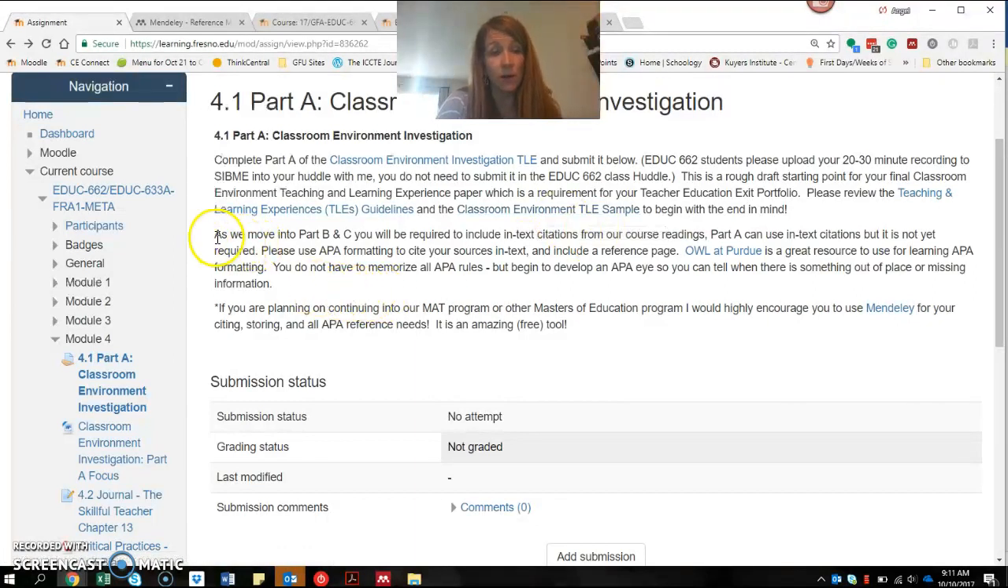A couple of notes about formatting. As we move into Part B and C, you will be required to use in-text citations using APA formatting. We've started to use that a little bit in the forums, but I haven't been providing feedback on your APA. So just take a look at the Purdue OWL. Remember, you don't have to ever memorize the APA rules, but I say you want to develop an APA eye, so that when you're reading, you can say, oh, that doesn't look right. I'm going to go look and find out how I need to adjust so that it does fit APA.